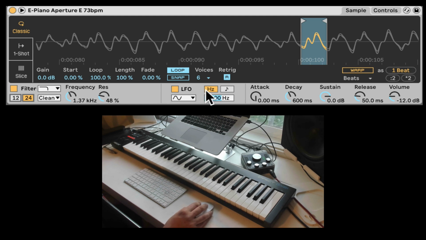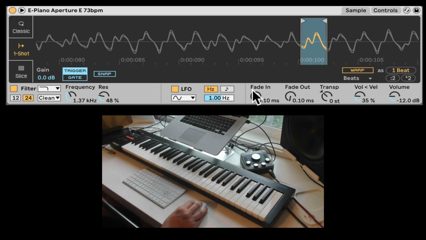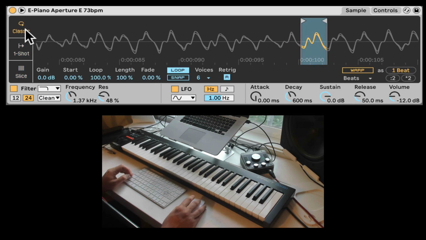Right here we have some basic controls on the LFO, but right now the LFO is not routed to anything, so it doesn't really matter. And here we have the envelope, attack, decay, sustain, release, and the global volume. If we go to one shot, we no longer have an envelope. We have a fade in and fade out. And we have transpose, same in the slice mode. Let's go back to classic.